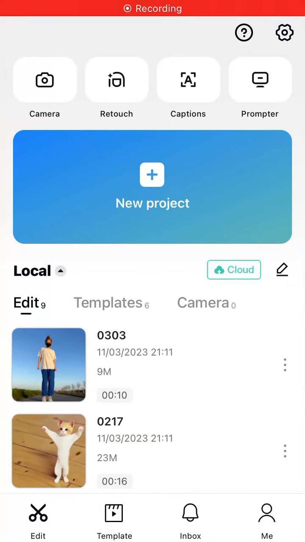Hello everyone, in this video I'm going to show you how you can use the log on feature in CapCut.